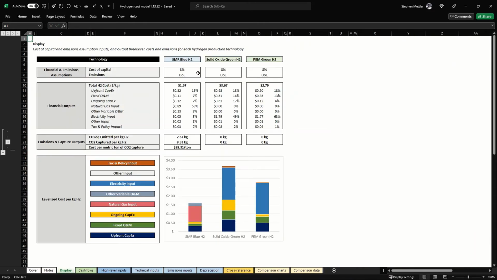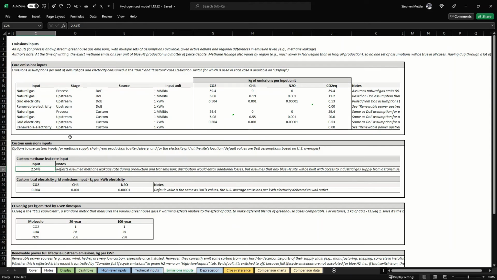And on the display tab, you can flip back and forth between the DOE's numbers and the custom numbers. And as you can see, if you assume elevated methane leak rates, you get a lot more climate impact for blue hydrogen. Now that is the core point, and there's a lot of arguing within industry right now over whether it even makes any sense to develop blue hydrogen, because depending on how much methane you assume is being leaked in the natural gas process, you can make a case that blue hydrogen is really not that much better than gray hydrogen.